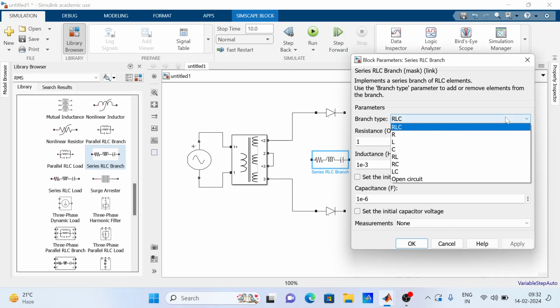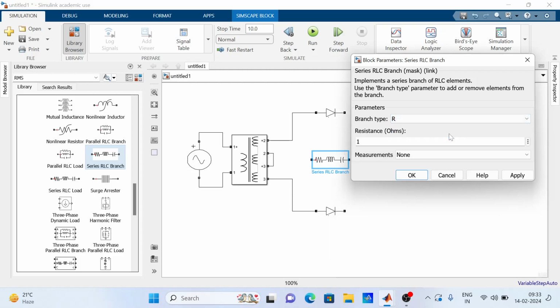So what is the requirement for you? Only R. So click on that one, and you have the different options. You want only R, only L, only C, or RL, RC, or RLC. Based on what you want, you have to select. Here we are considering only a resistive load, so you have to select R. What is the value you have to give? It is 1000 ohms you are using for the circuit. So 1000, apply and OK.